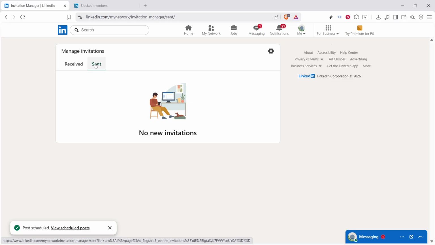So to recap, you start on the LinkedIn feed, go to My Network, click Show All, and then select Sent to view your pending connection requests. That's all it takes to check which invitations are still waiting for a response on LinkedIn.